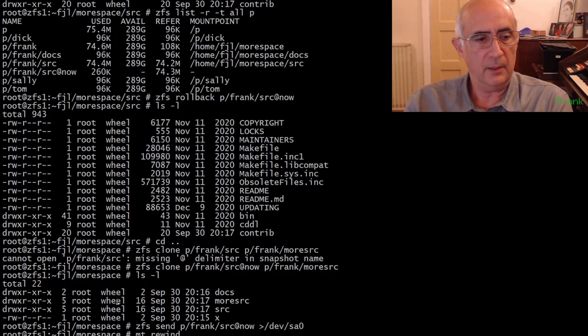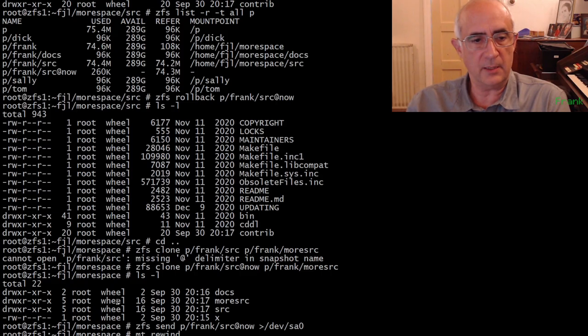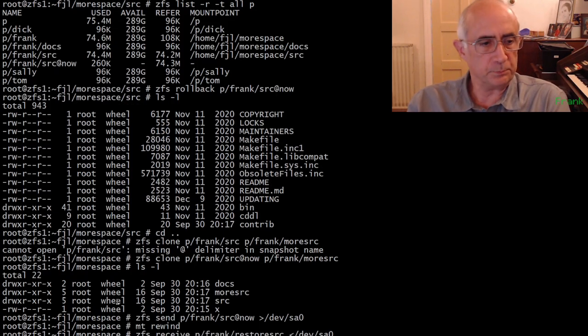ZFS receive. Again, this reads from standard in. P frank restored. Restore source. And I'm going to pipe that into /dev/sa0, and in it comes. So as I said, it writes to standard out.